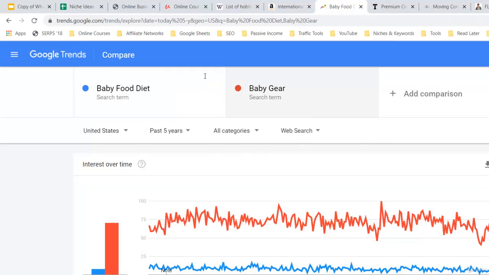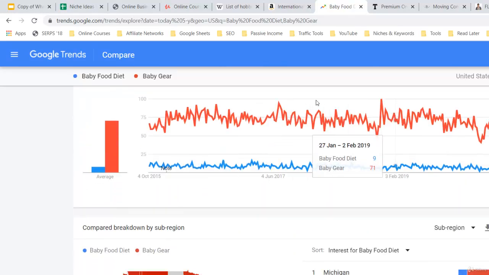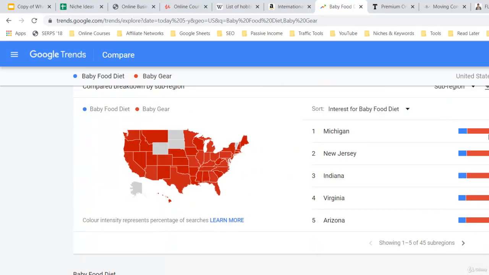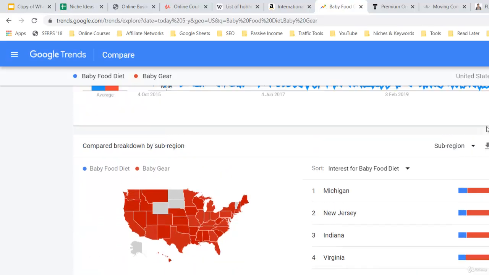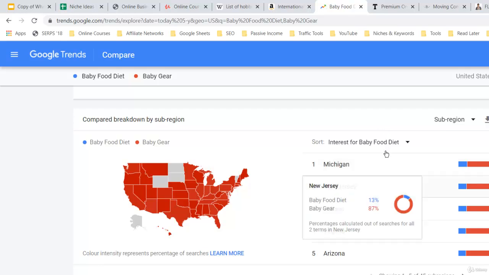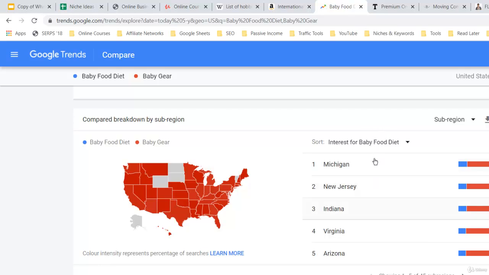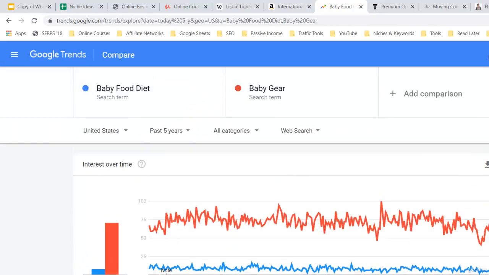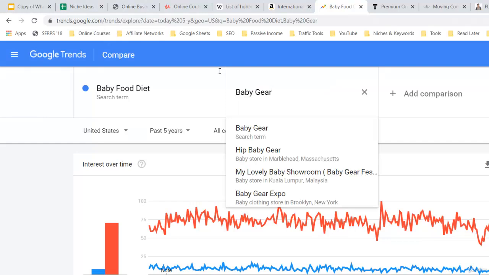So you can see baby food diet and baby gear. The red one is baby gear and the blue one is baby food diet. I think the red one has more searches and more interest, and if we scroll down more, you can see the entire US has interest in baby gear. Actually, you can see the red one is very large and the blue one is very tiny. So that means it is very easy for us to decide to go for baby gear instead of baby food diet, because this is a much better one, right? So this is it. This is the way to find niches.